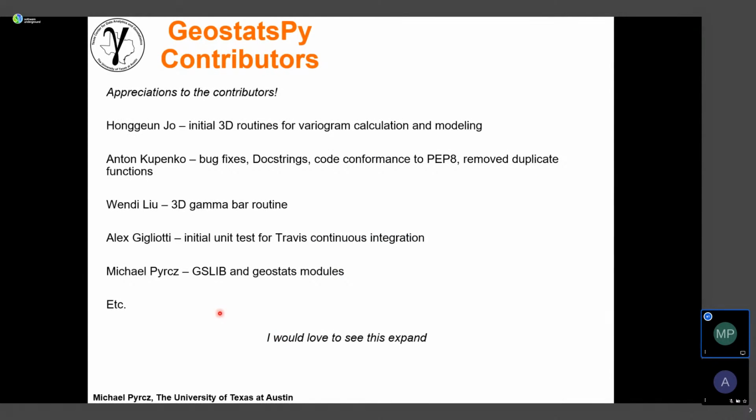Okay, I want to acknowledge the contributors. I led a lot of the writing. I've written a lot of this code, but I do want to acknowledge graduate students Hong Kong Zhou and Wendy Liu, who have worked with me and helped to develop additional functionalities specifically around 3D. Anton did a great job putting together a bunch of good documentation and improving the compliance with PEP 8 and so forth. And Alex provided some initial unit tests for continuous integration and so forth.